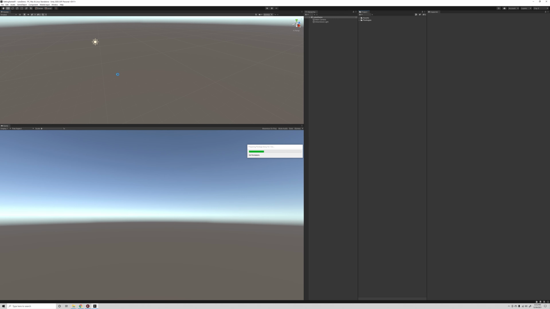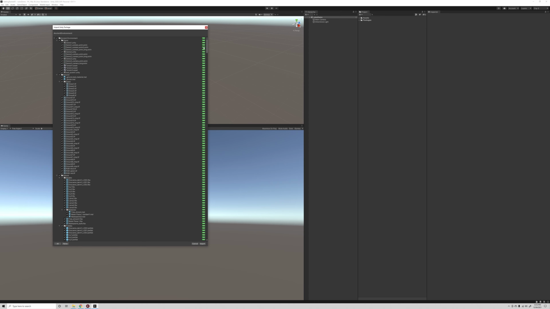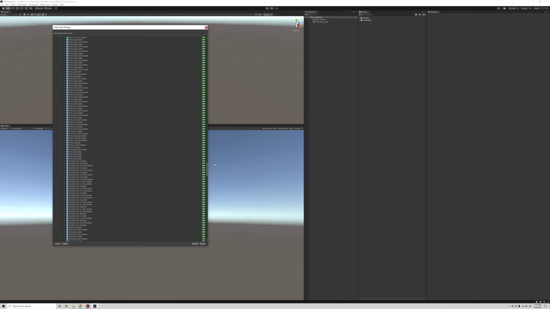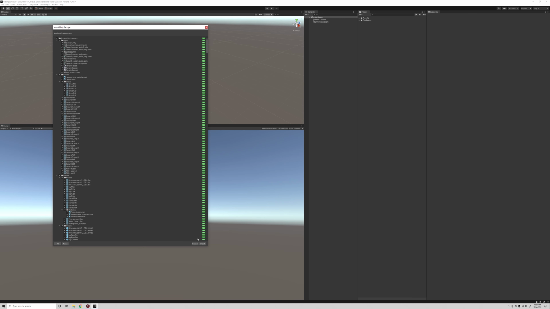And now this is going to need to sync for a little while because it's quite a large package. So you can see if I expand it, there's quite a few things in here and a lot of models with textures. It will take a little while. So I'm going to click, I'm not changing anything, just everything is remaining ticked. I'm going to click import.